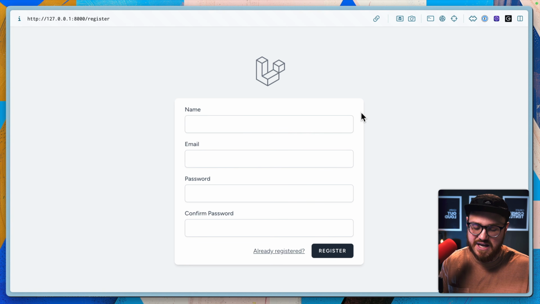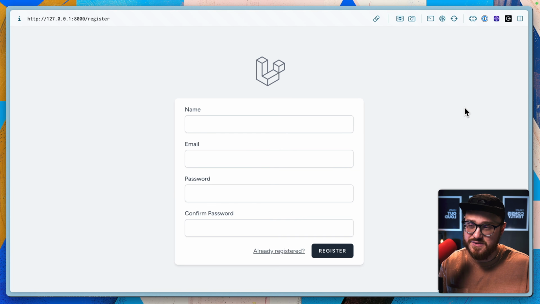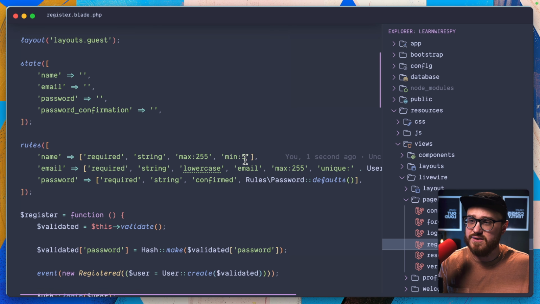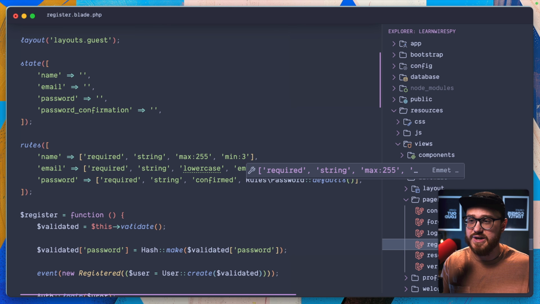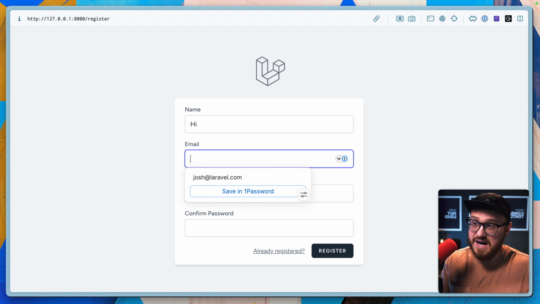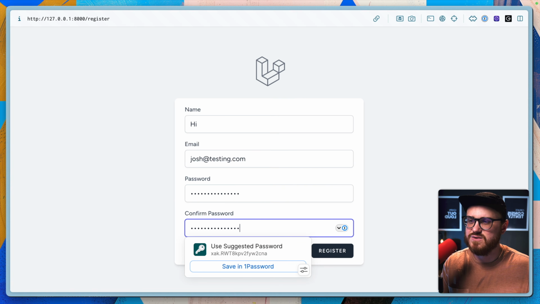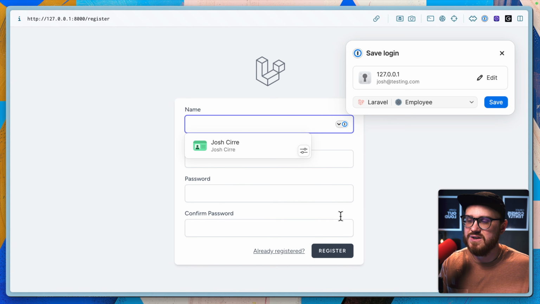Usually that's what happens. I believe if I turn on hot reloading, I'm just going to refresh the page to be safe. I believe now that doesn't happen. So if I was to go back to the code, change this to min of 3 again, I'm saving in my code, going back to the component. And I think this is what hot reloading means. And now if I was to say, hi, josh@testing.com, testing password. Okay, register. Okay, that's not exactly what I thought it was.